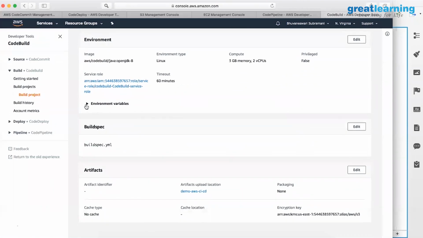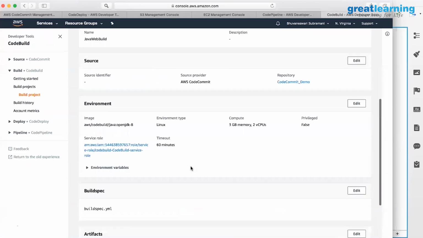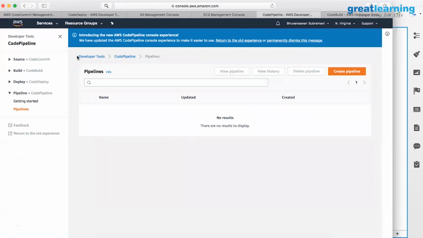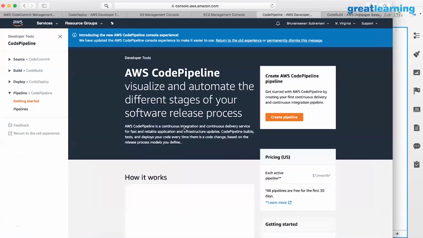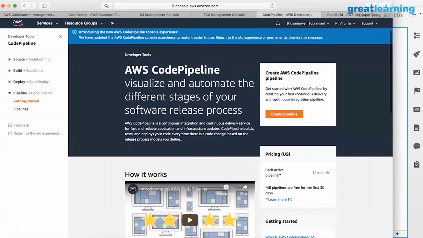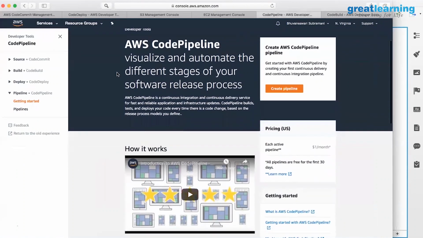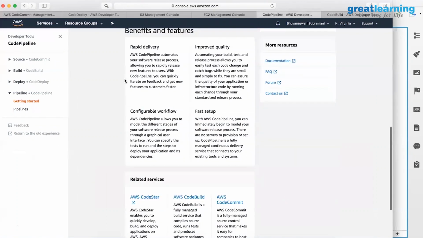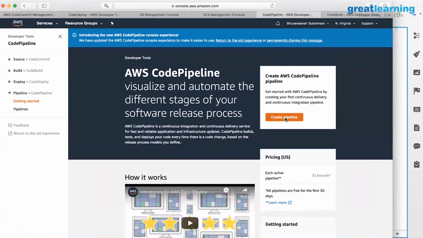I didn't configure any specific environment variables for this. Artifacts are stored in the demo AWS CI/CD S3 bucket. I've already created this bucket and configured it, so everything is in place now. So instead of starting the build here independently, now I'm going to create a CodePipeline. I do not have any pipeline here. For the first time, if you go to the dashboard and open AWS CodePipeline, this is how you will see the instructions to get started, because I do not have a pipeline yet. Now I'm going to create a pipeline.